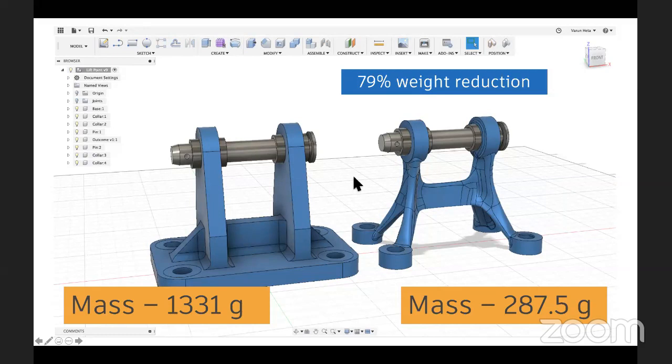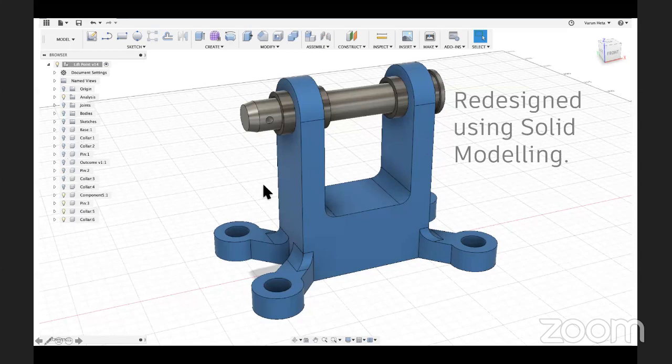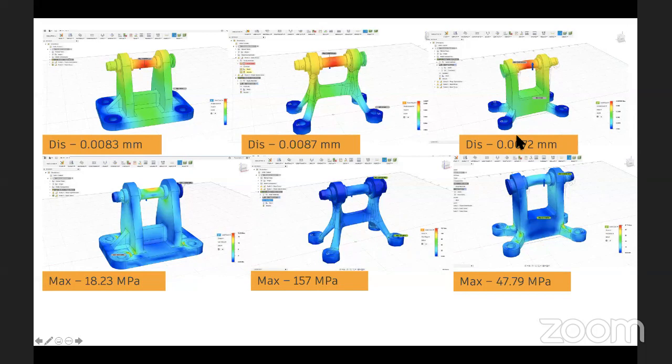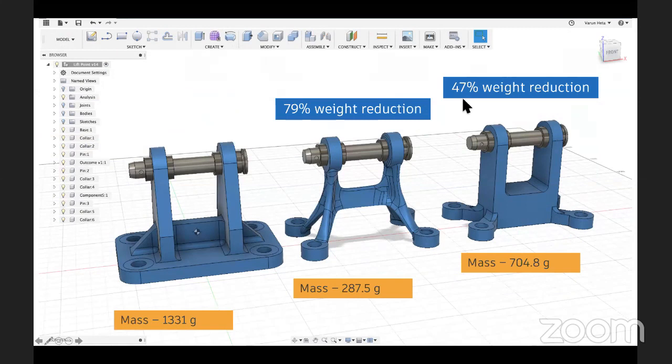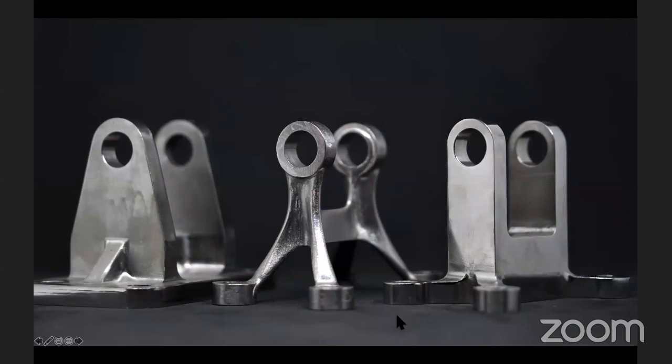So this was again redesigned. The actual bracket, the outcome generative bracket, was redesigned using some boundary conditions and then simulated again. So this new bracket was actually even stronger than the actual one. And the displacement was almost similar. Plus, it was 47% lighter. At the same time, the user who used to work on the same machine with the same material, with the same expertise, can now manufacture this with less material. So this was one example. And these were the actual brackets that happened.